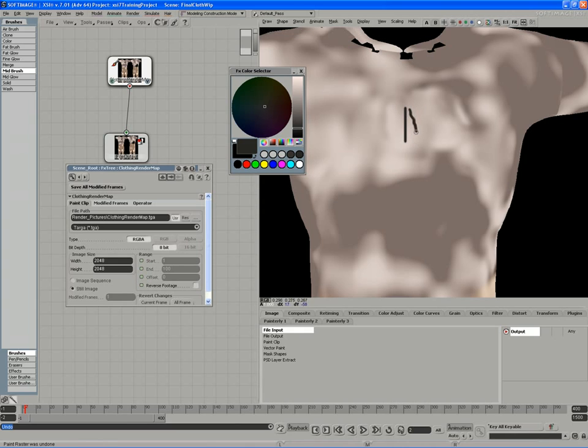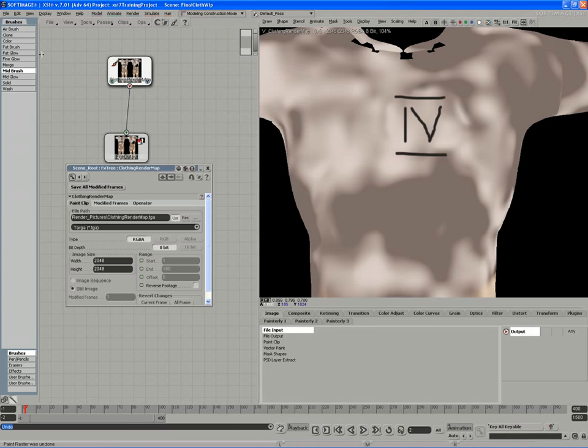So let's go and just do something like that. He's prisoner number 4. Okay, that looks pretty good there. That's all I really need to do. Do something like that. Okay, maybe I can go in and blend it in a little bit better.